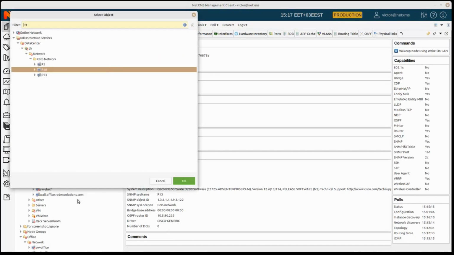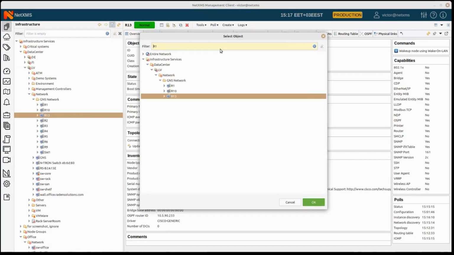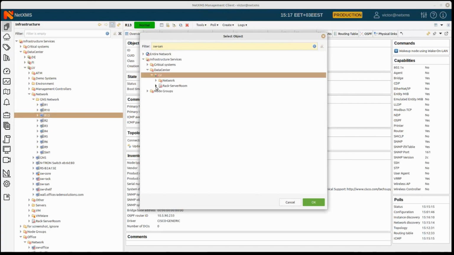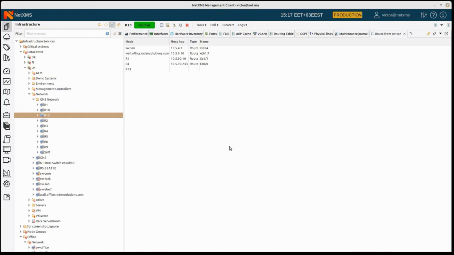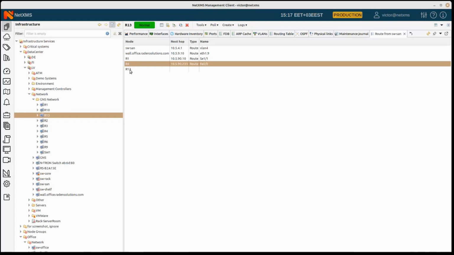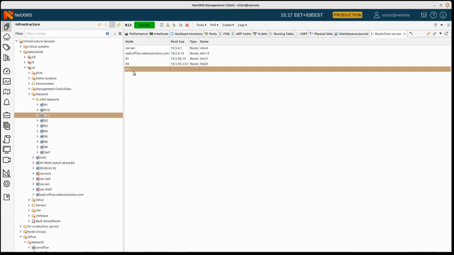So if you want to know how IP routing is going from my R13 to, for example, some switch in my data center, I just select this, and NetXMS will build me a route. So I see next hop. From the next hop, I see the next hop, an interface, and the node names, and up to my destination.